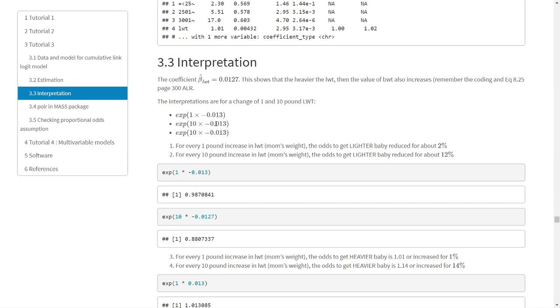If the mom's weight increased by 10 pounds, you get the value of 0.88. It means that if the mom's weight increased by 10 pounds, the odds to get the lighter baby reduced by about 12%.